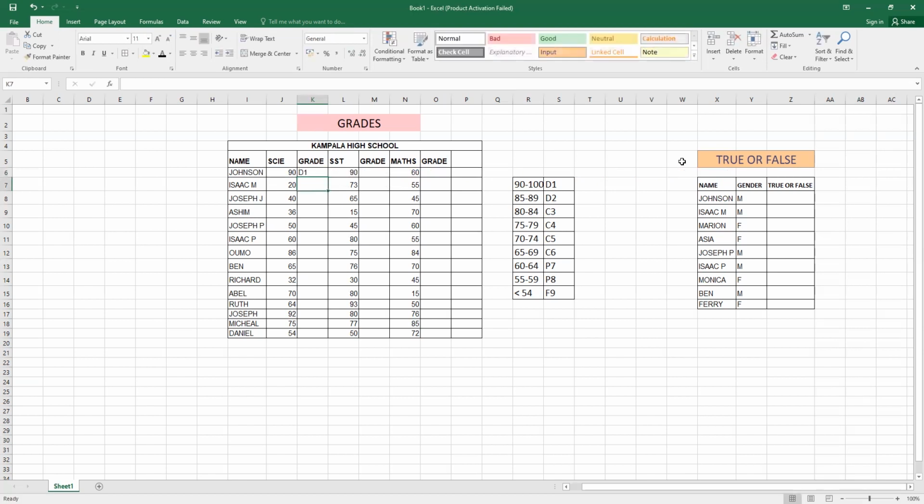Then you press enter. You can see that 90 falls between 90 and 100, and it has given you D1, and that is exactly what we wanted. So when you are done with that, you can double click, and that is how it gives you the grade for all. If you look at 20, it is below 54, that's why it has given you an F9. Even 40 is below, so it has given you F9. You can do the same for the other grades.